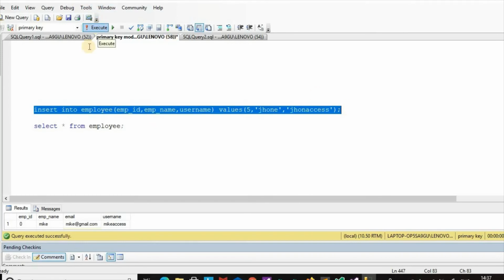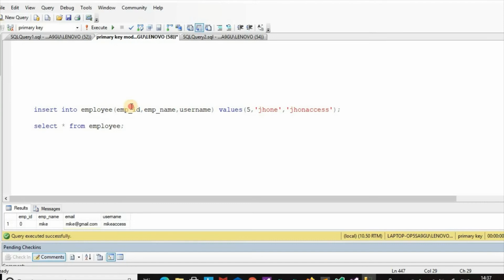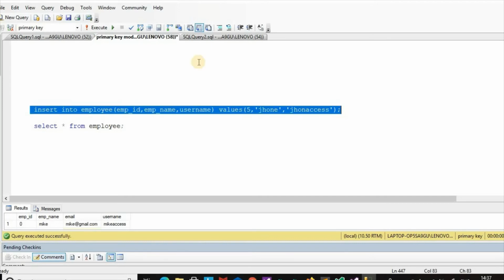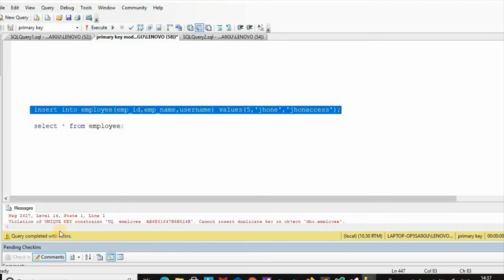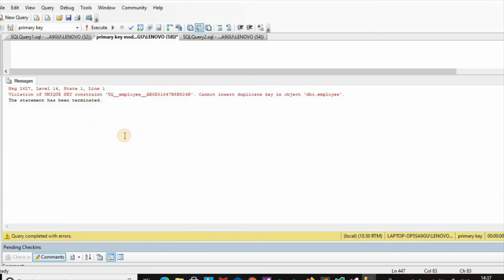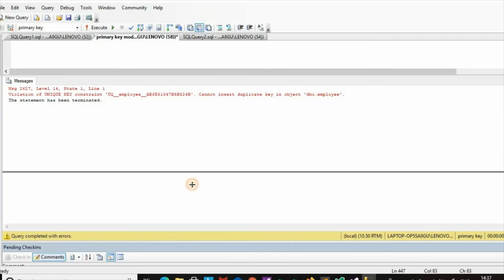If we try to execute this: insert into employee emp id, emp name, username, values 5, john, etc. Here we have not taken the email column, so there is no value for email. We try to execute this query and get a violation of unique key constraint UQ employee, cannot insert duplicate key in object dbo employee.